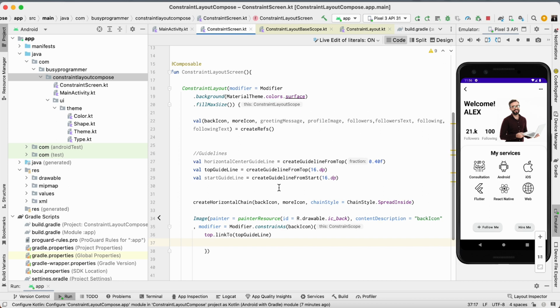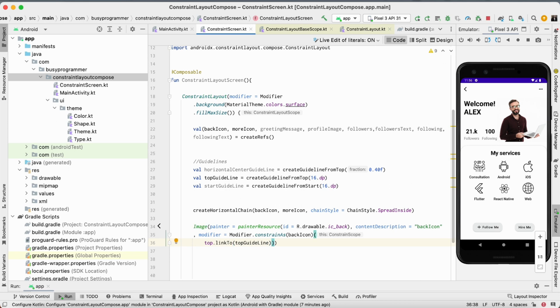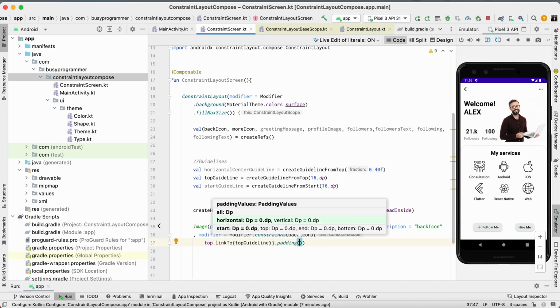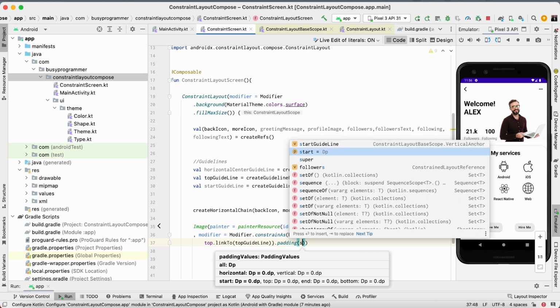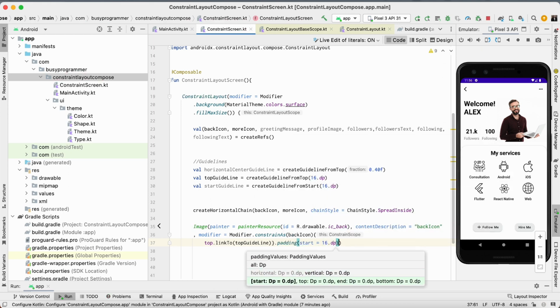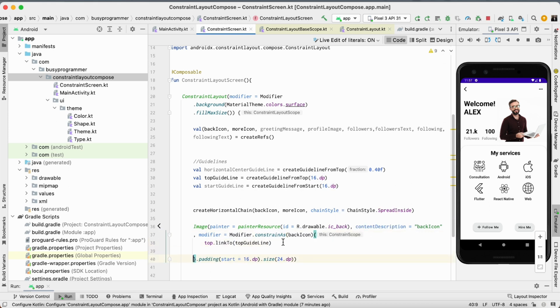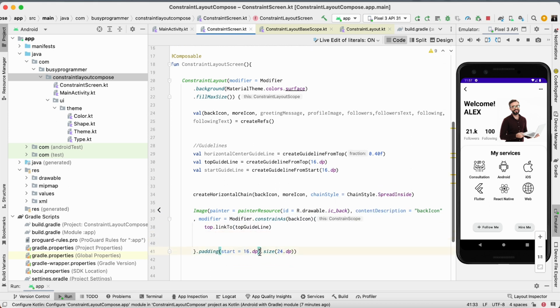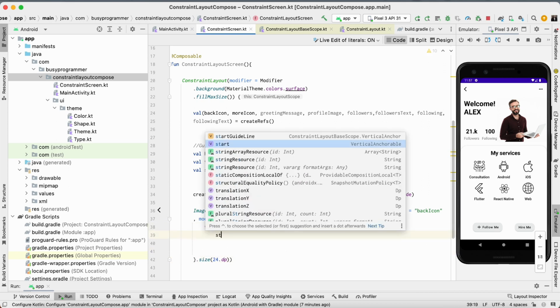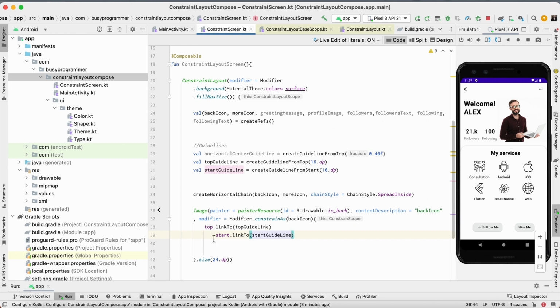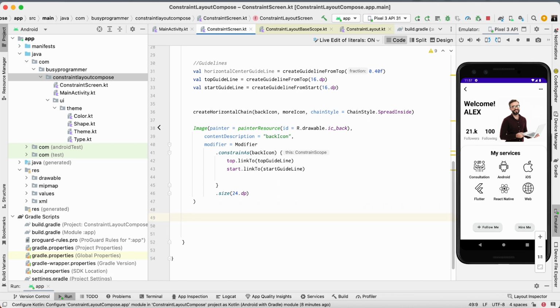So here we can write top dot linkTo. The top of this will be linking to the top guideline, which is 16 dp from the top. So we will get 16 dp of space from the top. We are also adding a padding here from the start, which is 16 dp. And we are also giving that back icon a size of 24 dp. Okay. Instead of padding, we can also use the guideline to constrain our back icon from the left.